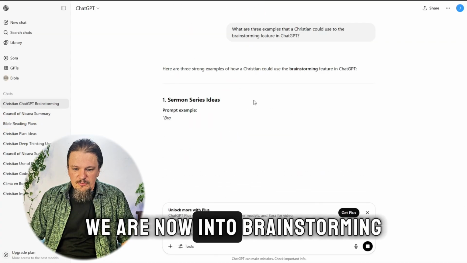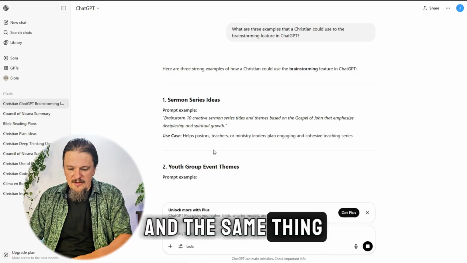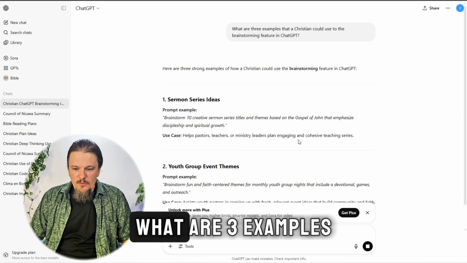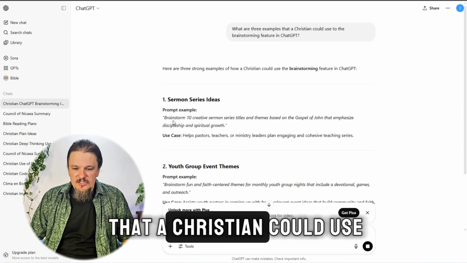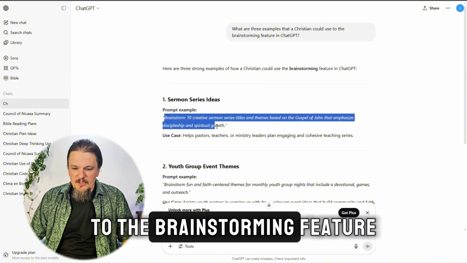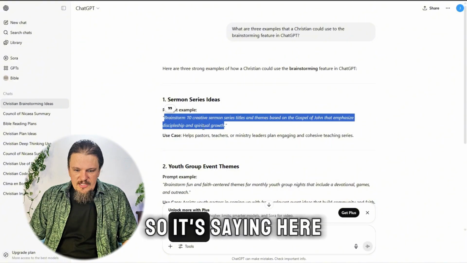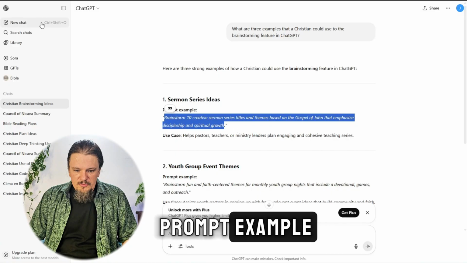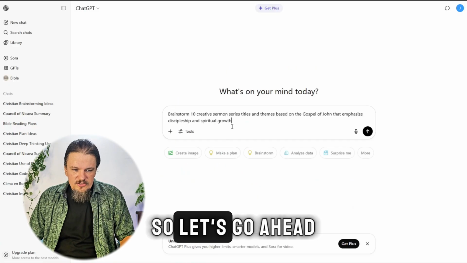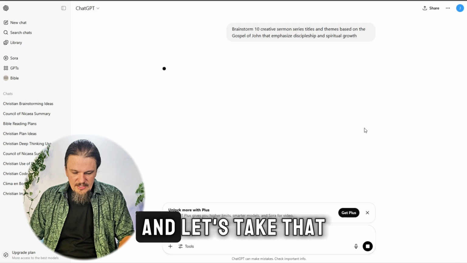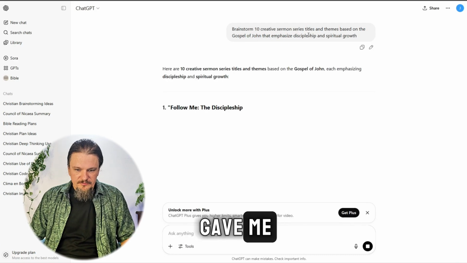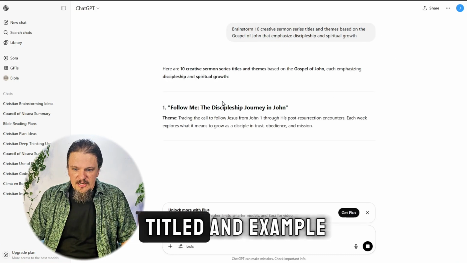We are now into brainstorming, and the same thing that I've done is, what are 3 examples that a Christian could use for the brainstorming feature in ChatGPT? So it's saying here, prompt example, brainstorm 10 creative ideas. So let's go ahead and do a new chat, and let's take that first example that it gave me, brainstorm 10 creative sermon series titles and examples.